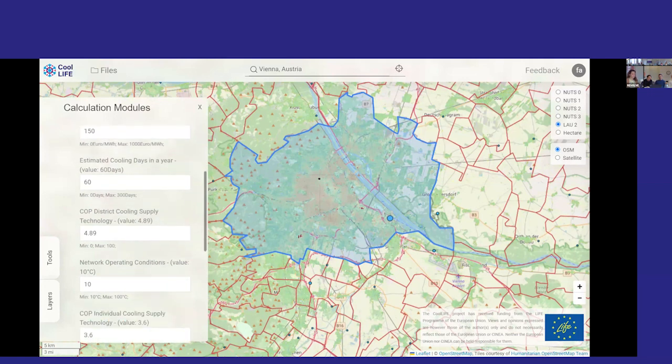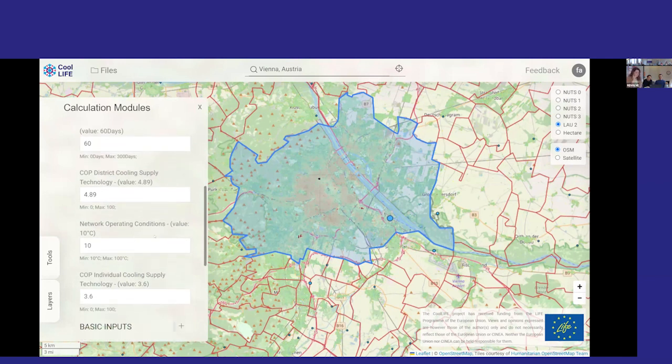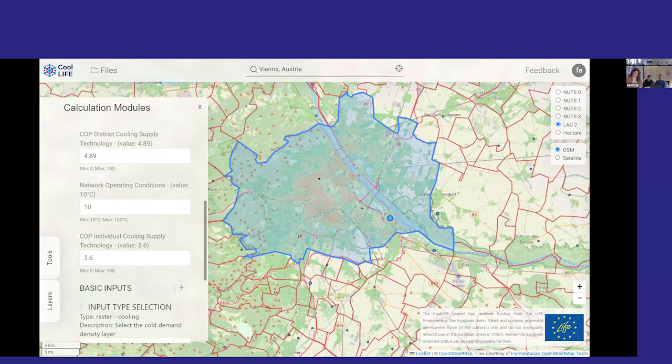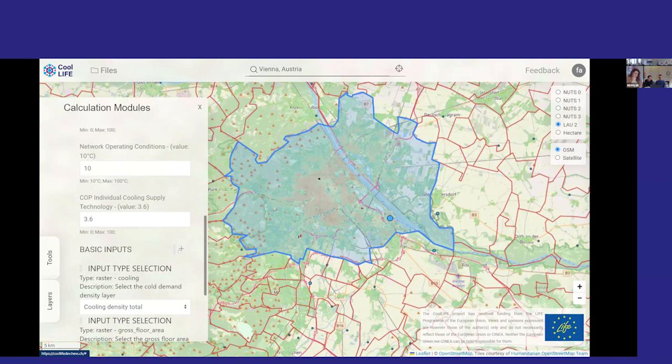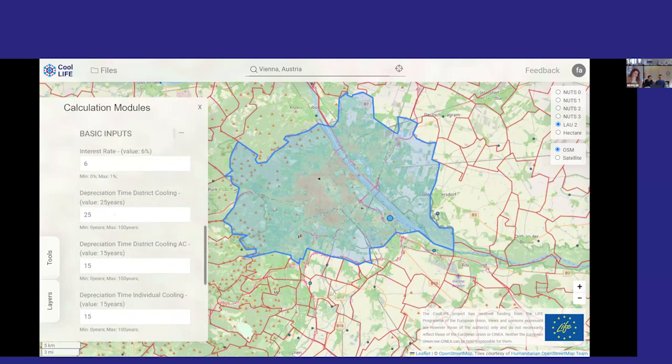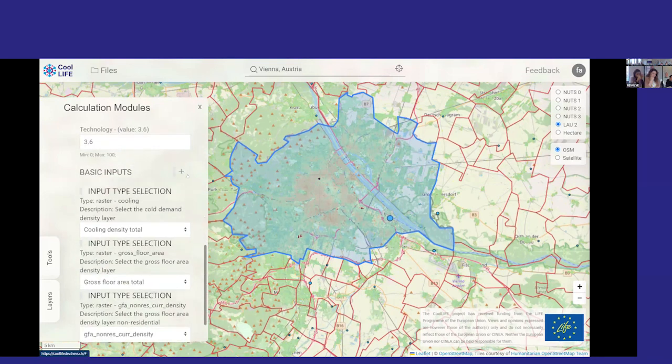And then we also provide the possibility of changing inputs on the performance and efficiency of the decentral and corresponding individual supply, as well as the district cooling supply, and also potentially playing around with the network operating conditions. So basically the density, and the supply and return temperature of the pipes, and see how this would influence potential locations. Also some financial parameters can be changed by users, for instance the interest rate and the depreciation times, and this is how the economics are calculated.